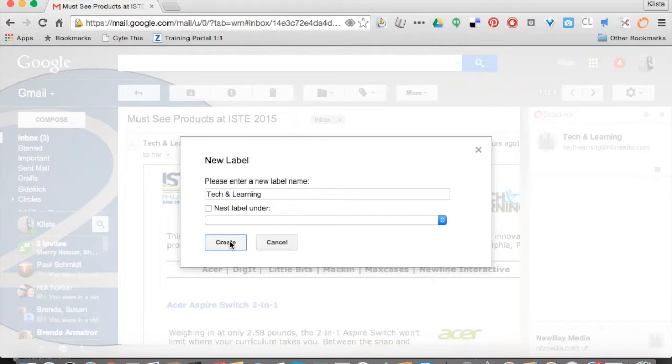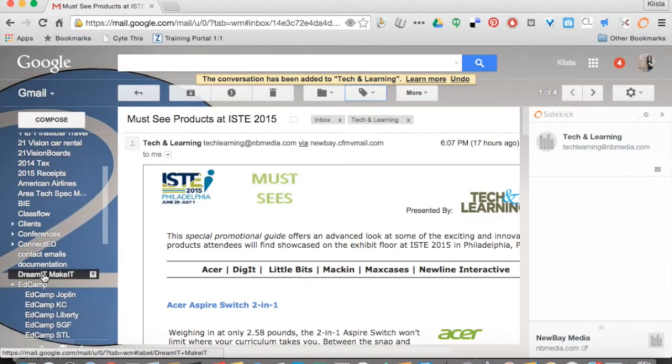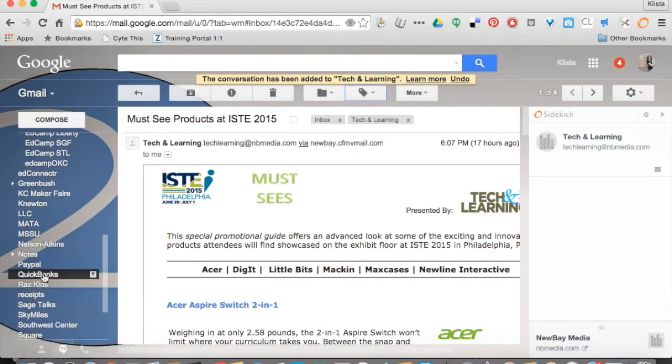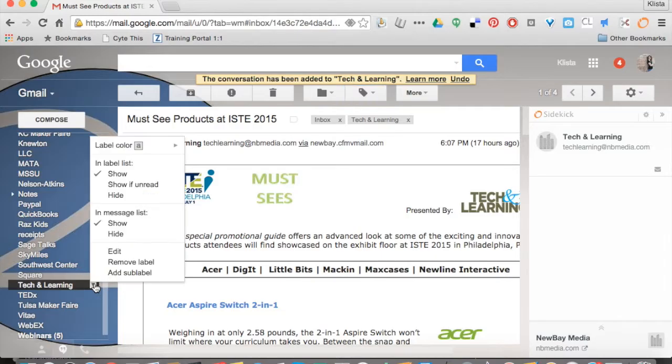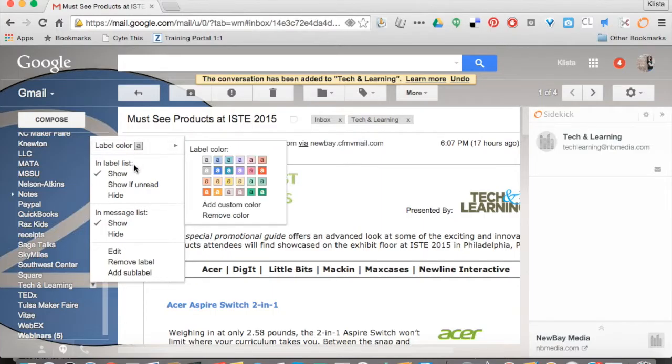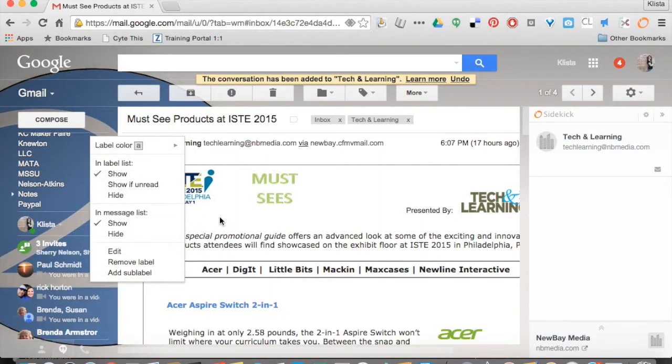And then I hit Create. Okay, so now this one has been moved to my Tech and Learning label, and you can see over here at the side, if I scroll all the way down, here it is listed alphabetically. And then I can give it some specific information. If I want it to be a different color, if I want to mark it as unread, and so on. Okay, I can also add those sublabels there.